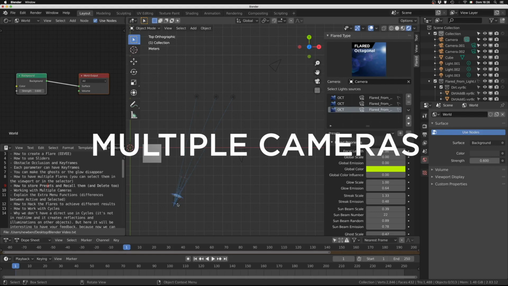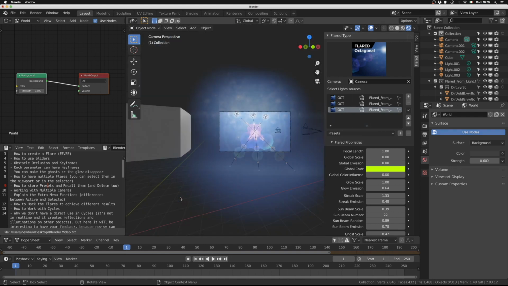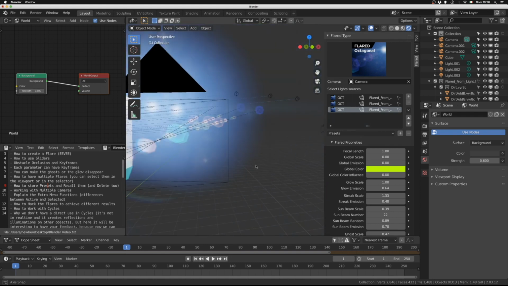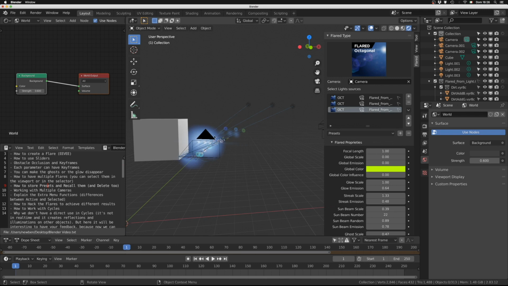Now we can talk about multiple cameras. Flares can work with more than one camera, but you have to know how to do it, because if you go into a camera and if you look at the camera that is projecting its flares into it, you will see the flare all around the camera. That is not what we want to see.